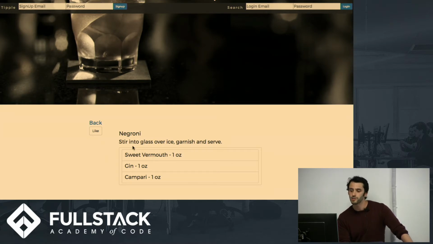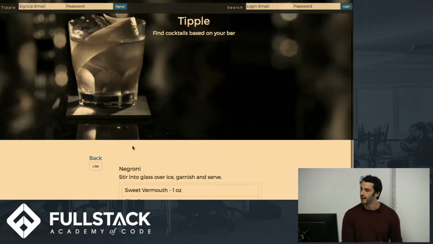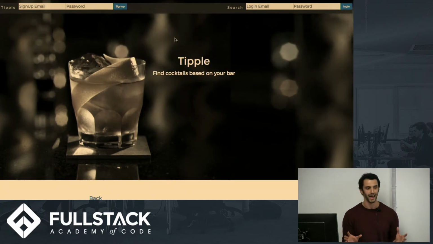In order to get this information, I found an open source cocktail database. It wasn't really set up in a proper way, so I scraped the information in, put it in an object, and then used that object to seed my Sequelize database. That was a large part of the project, just trying to figure out how to scrape that information.